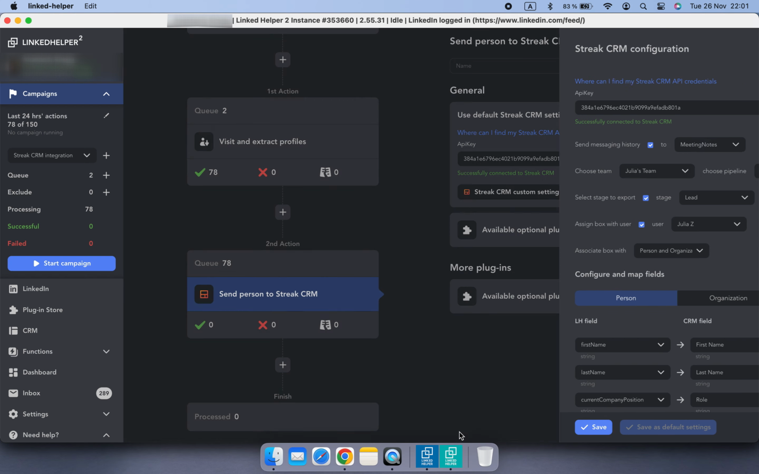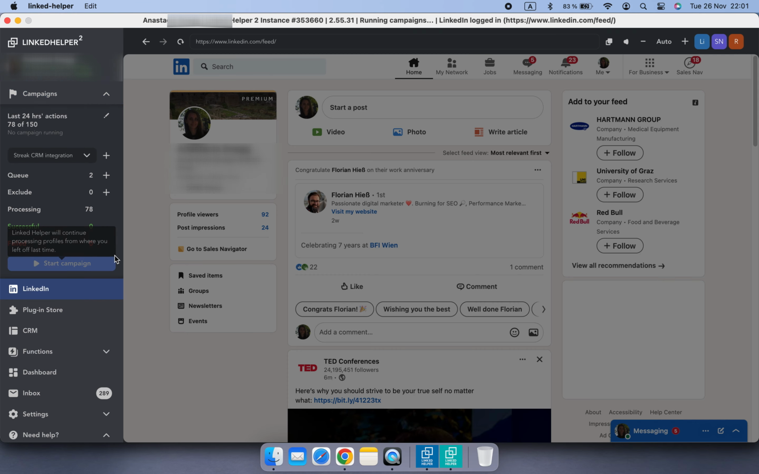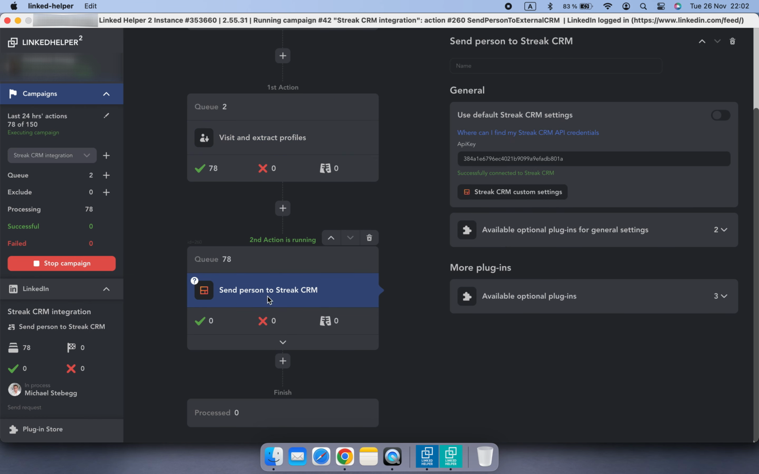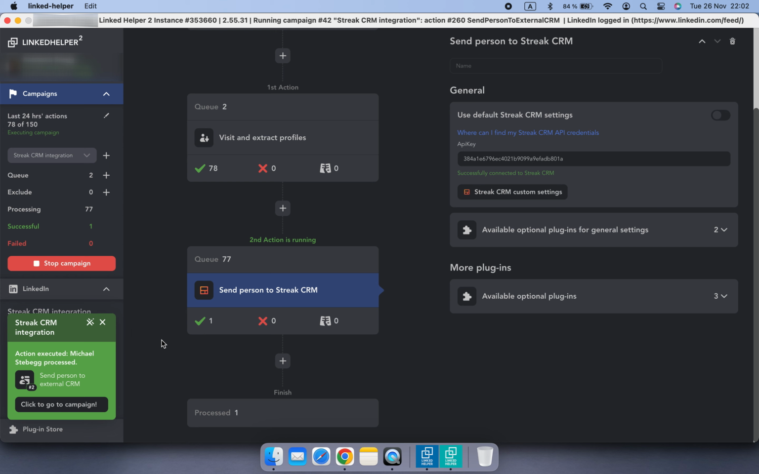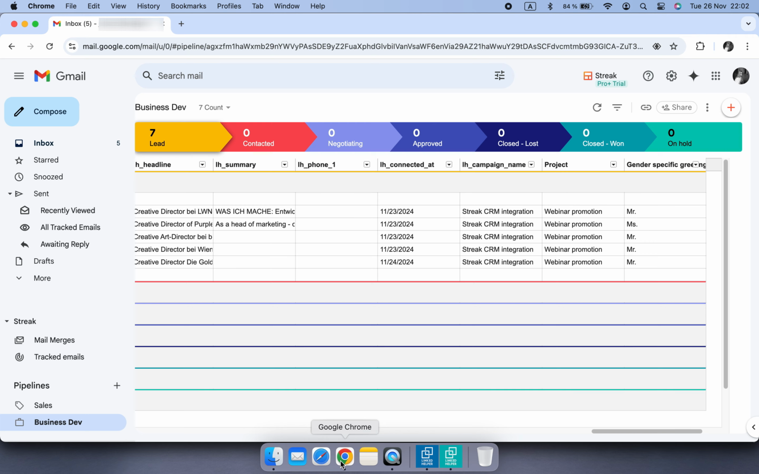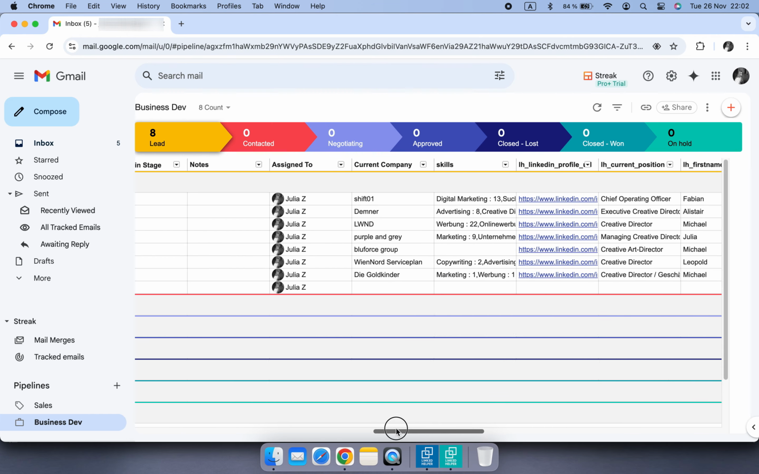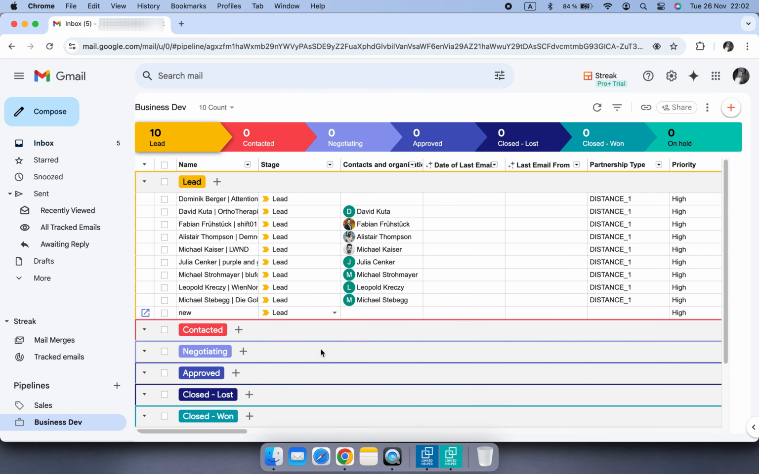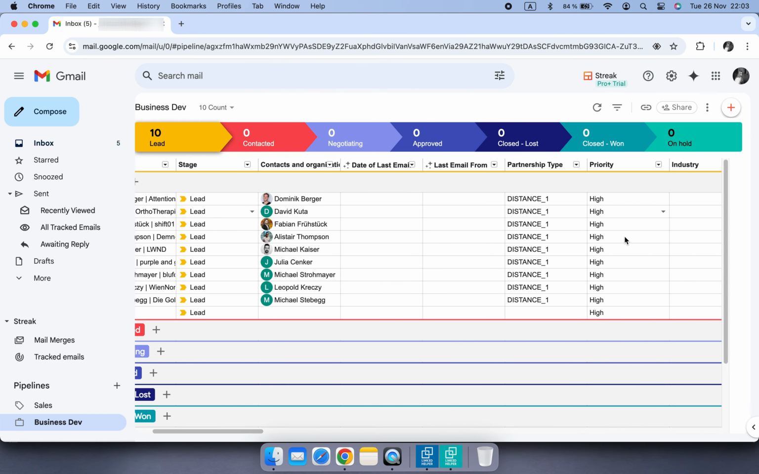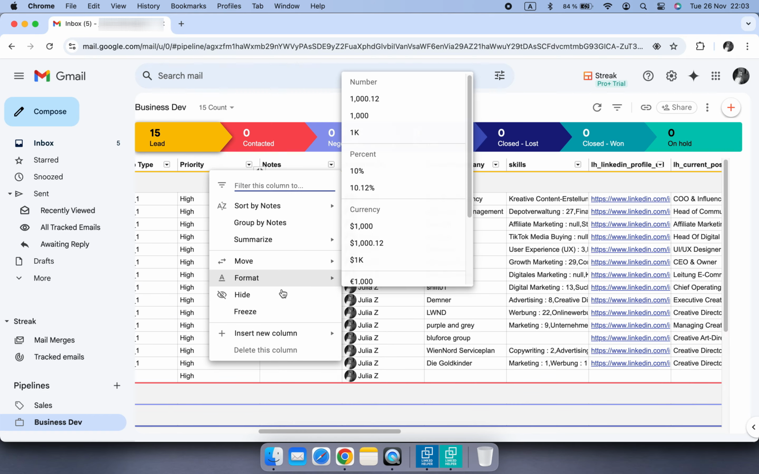With your setup complete, run the campaign and watch Linked Helper sending profiles straight to your Streak CRM pipeline. In Streak, adjust your view to display the fields you've added and hide unnecessary ones.